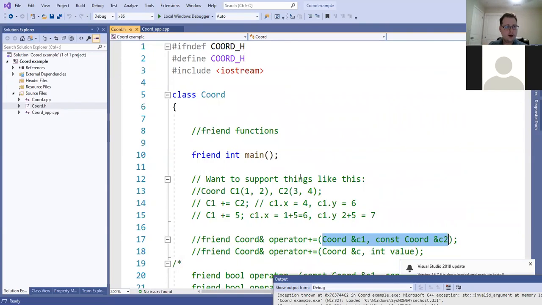Remember, we said that one of the parameters must be an object or a reference to an object, and then the other could potentially be of a different type when you have multiple parameters. And so the idea here is they're both passed by reference. The second one, the one that we're calling C2, is passed by constant reference because that one's not going to change, right? If we do a statement like C1 plus equals C2, the only one that's going to change is C1. So we pass that one by regular reference.